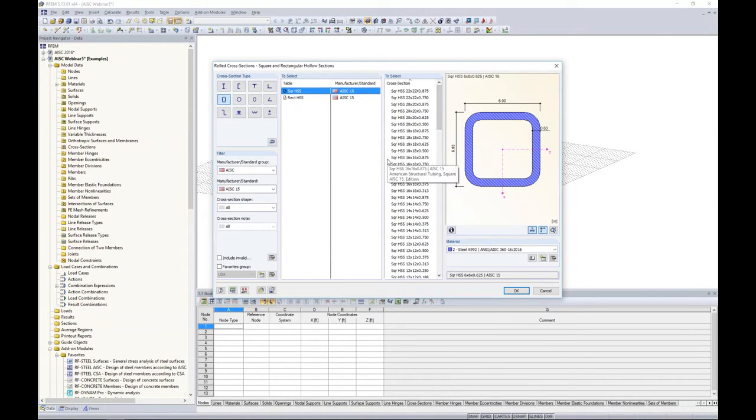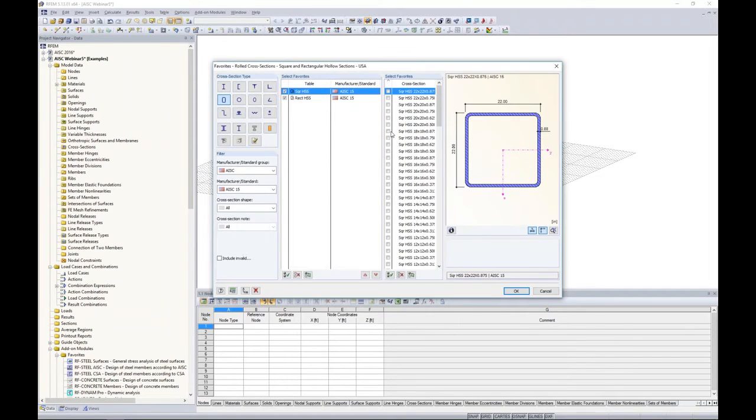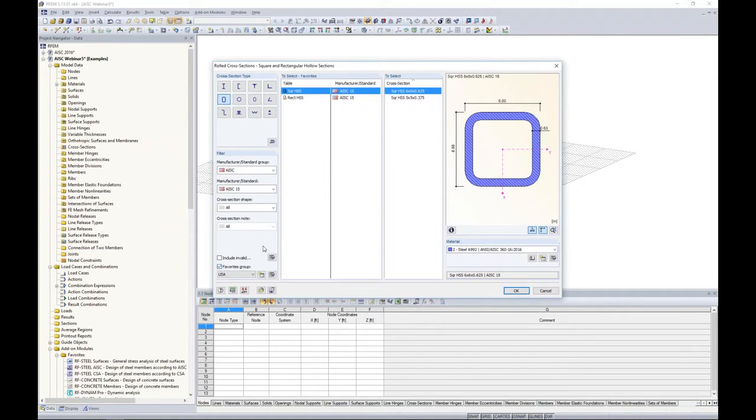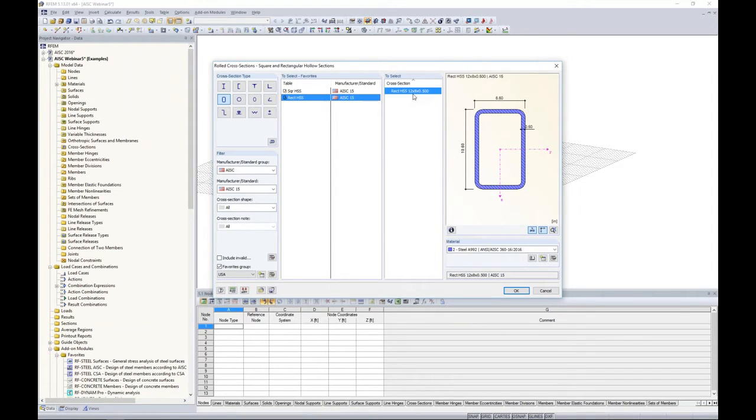What's useful in this situation is to create a favorites group. With a favorites group, you can select a handful of sections that maybe you use quite often. For today, I created a favorites group called USA that just has some sections relevant to today's webinar. So now for my rectangular HSS, I can choose my 12 by 8 by 0.5.